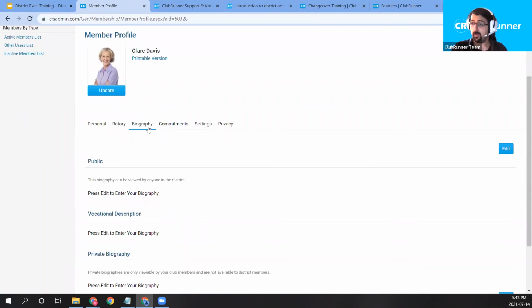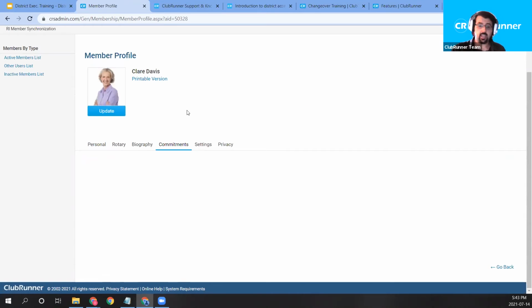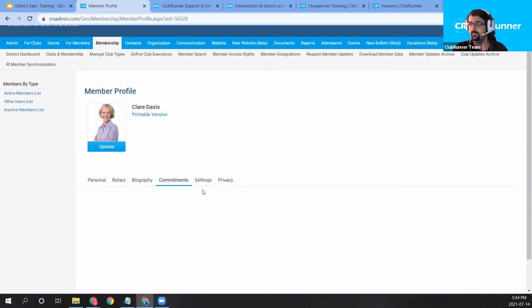Let me show you the biography tab. Pretty straightforward. The member can include some public biography information, a vocational description, as well as a private biography for other district members to view. As well as this commitments tab, where if they are signed up to any meeting responsibilities with their club or volunteer lists, it would display in this commitments. It's taking a moment to load to see if they are listed, and I think in this case they are not signed up for anything. So let's just move on to the settings tab.